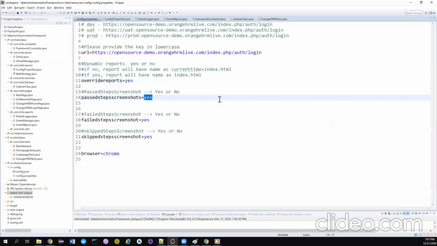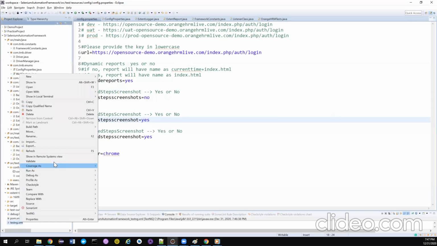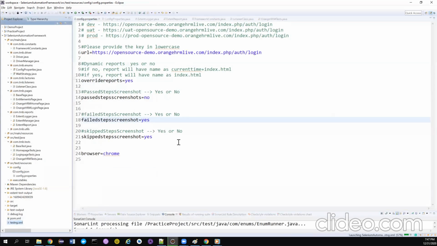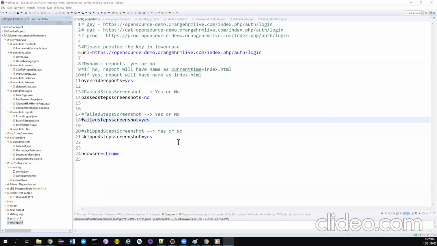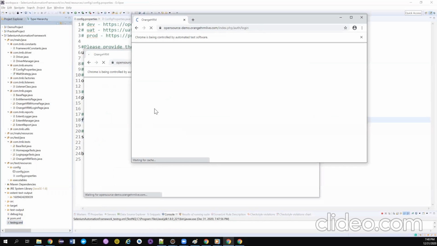Again, if you don't want the screenshot for your passed steps, you can just choose no, and only for failed and skipped steps, you get that. So now, see how easily we are handling everything. Even though we do only a little amount of work inside, as a framework we are giving a lot of capabilities for the end user to operate and change. This is what we want.